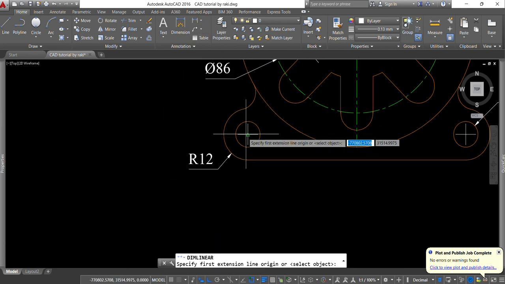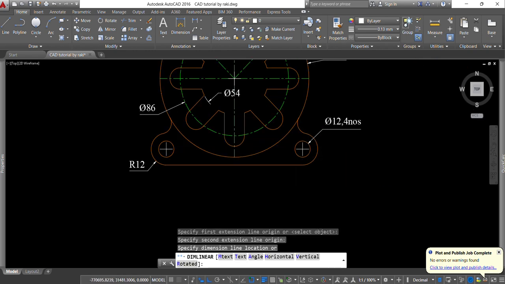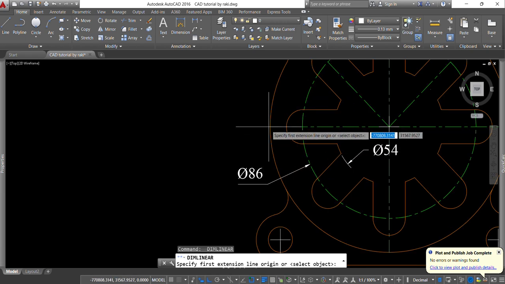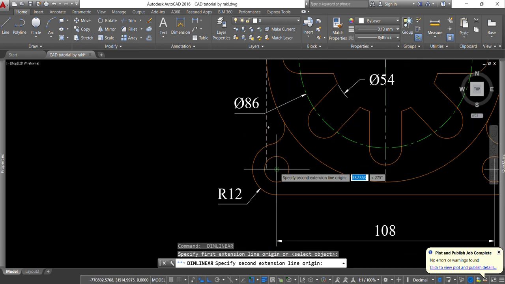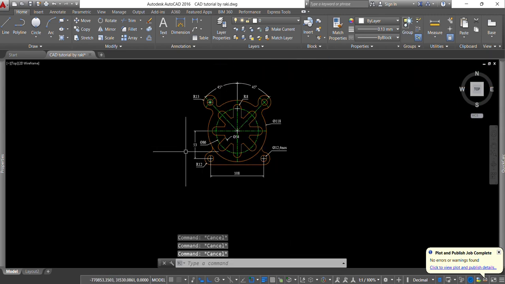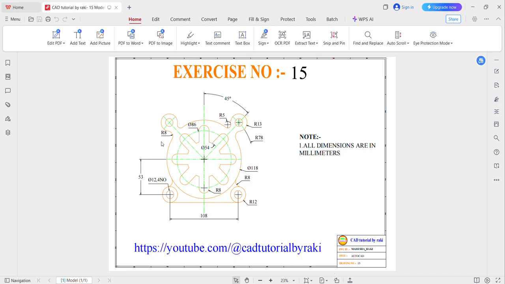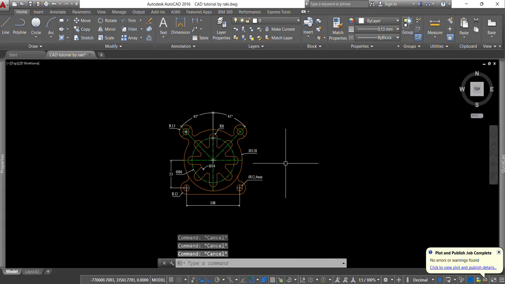And distance between two circles 108 mm. And from the bottom to the center of the circle is 53. Okay, all the parts, colors and dimensions are complete. The drawing is fully okay.